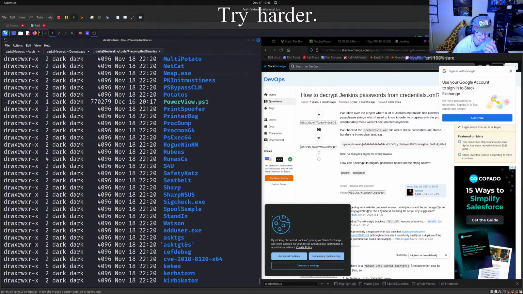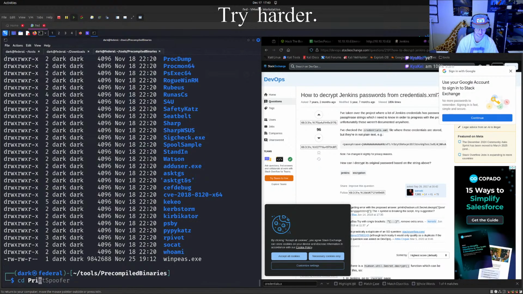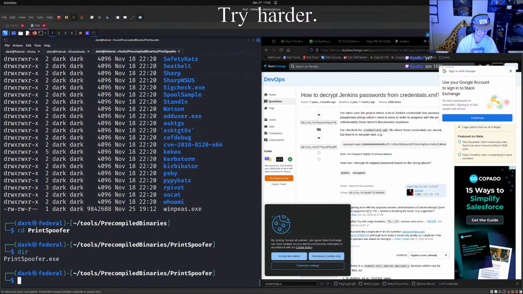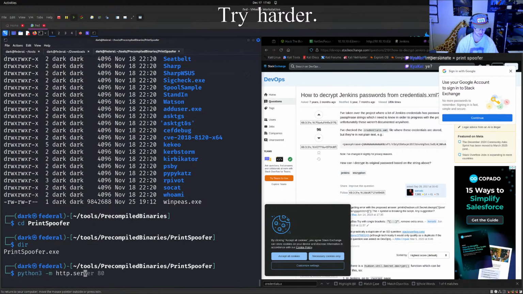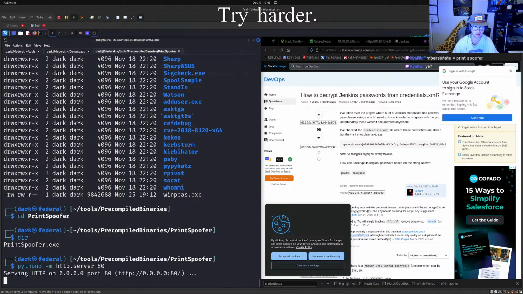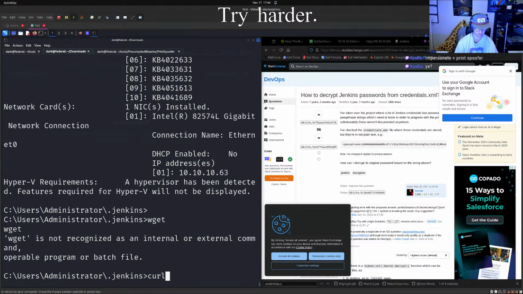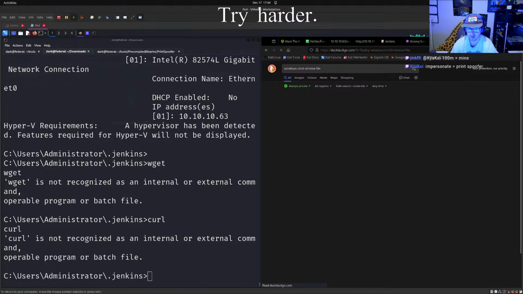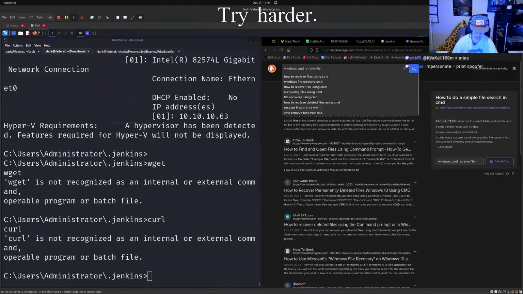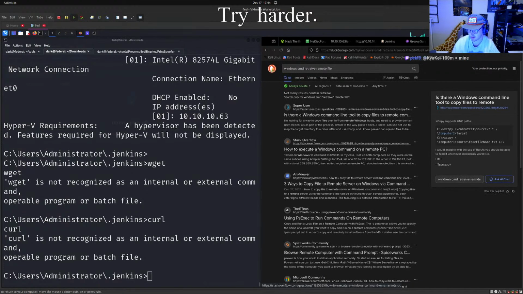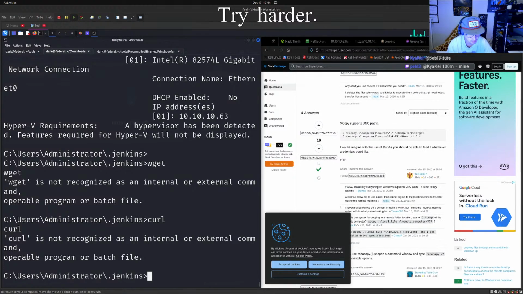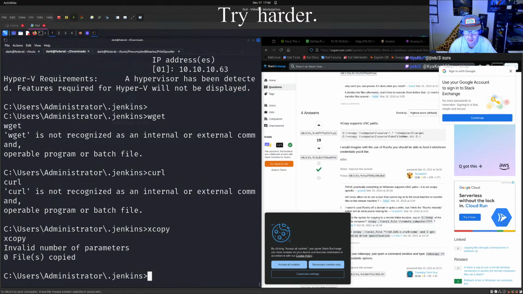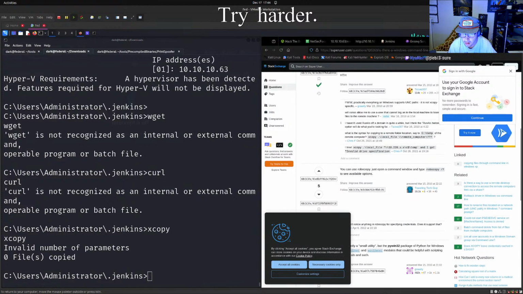I just tried to do that. It's not working. You think PrintSpoofer is the way to go? python3 -m http.server 80. Do we have wget on here? Curl? Windows cmd retrieve remote file. Yeah, SeImpersonate. xcopy. xcopy.